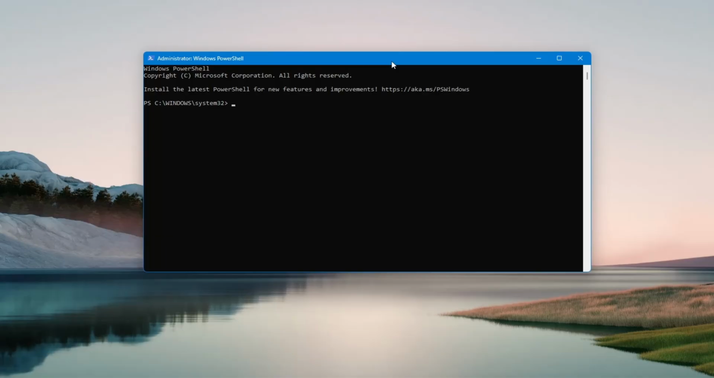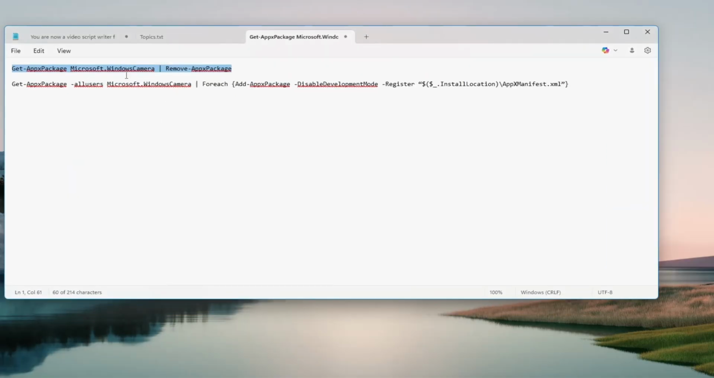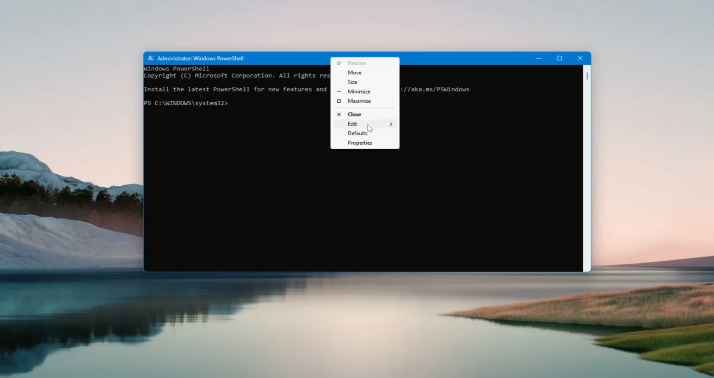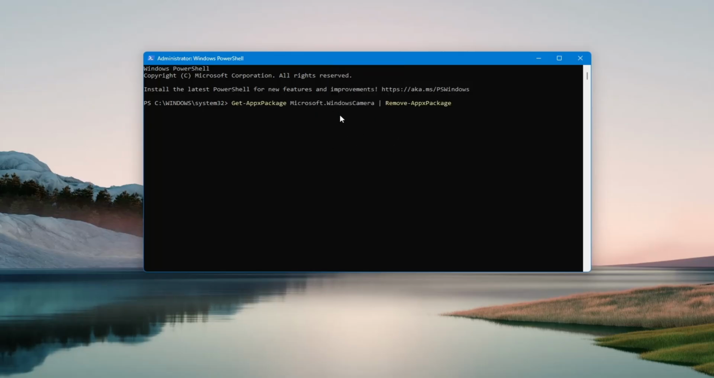Now, I'm going to provide two commands that you can copy from the description of the video. The first command will help uninstall the Camera app. Once you've copied the first command, go to the top bar of the PowerShell window, right-click on it, select Edit, and then Paste. Press Enter on your keyboard to run the command.